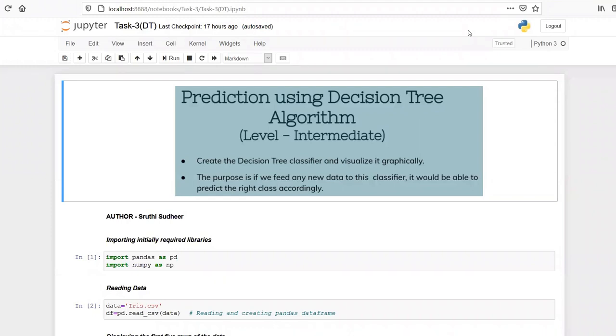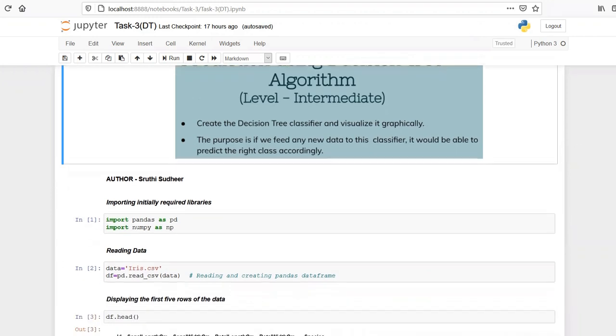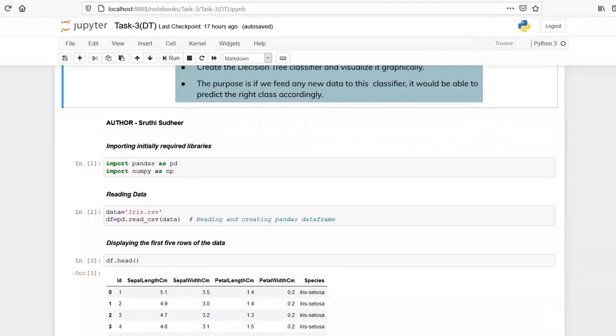I'm Shruti Sudhir. I'm a data science and business analytics intern at the Sparks Foundation. This is my third task as part of this internship, and the third task is all about making predictions using the decision tree algorithm. So initially, I import the required libraries of pandas and numpy, and then for this case as well, I'm using the iris dataset.